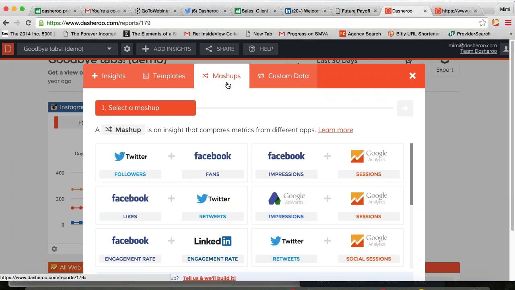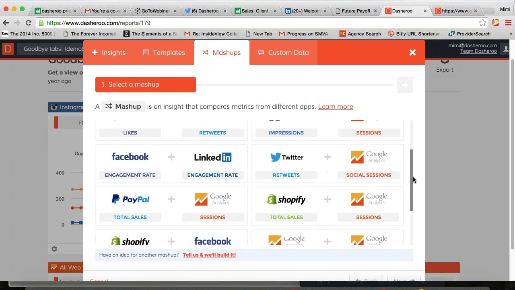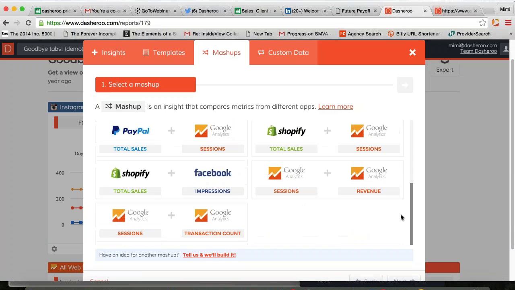And finally, we've got mashups. And mashups are a very interesting way to grab two different data points or insights and mash them up into one. Again, you'll have a list here of all of the different mashups that we have available. You can always let us know if you've got a suggestion for a new one.